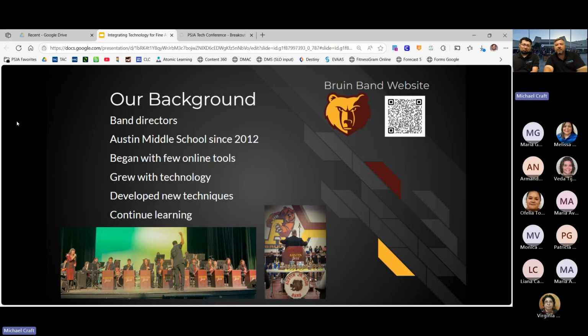Here are some pictures of us jamming out with the kids, winning awards, having fun, doing great things with them. And that's another thing that we really love.